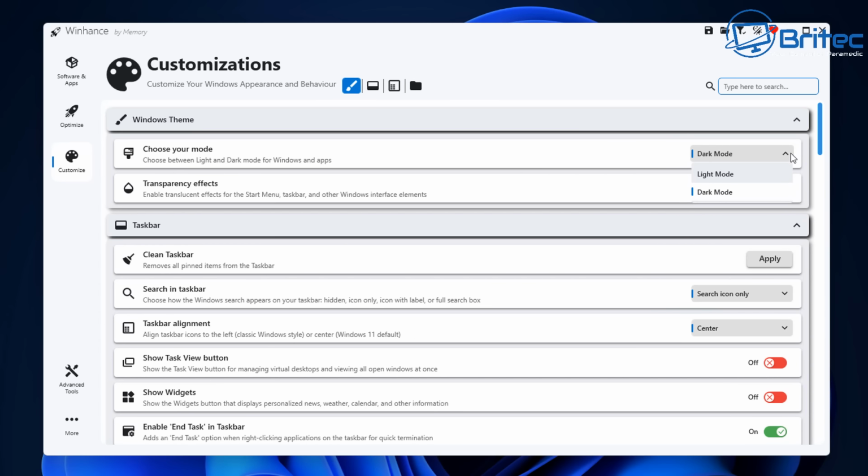Now, going to the customization, this is customizing the look and feel of Windows 11. I've gone for dark mode here, and the transparency effect I've turned off, but you can have the transparency effect on if you want. This just makes one big black dark bar if you turn it off. And I've gone through all of taskbar alignment here. I've got that in the center. Some people like it to the left. That's entirely up to you.